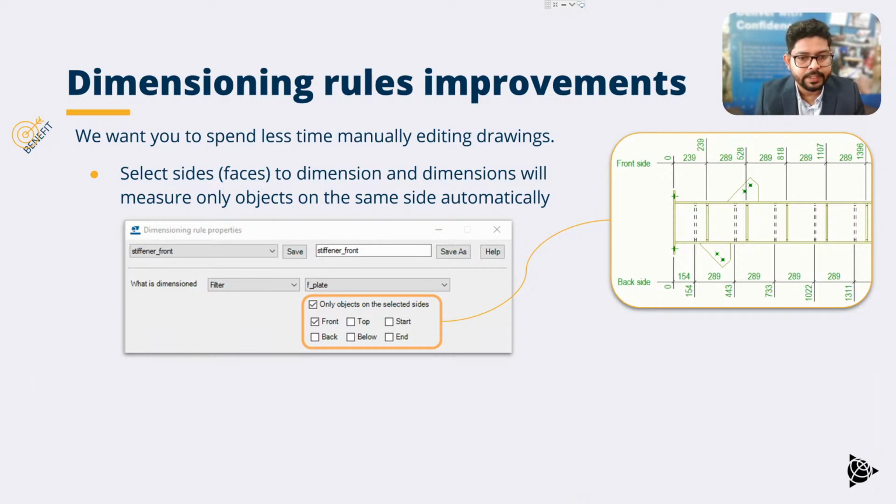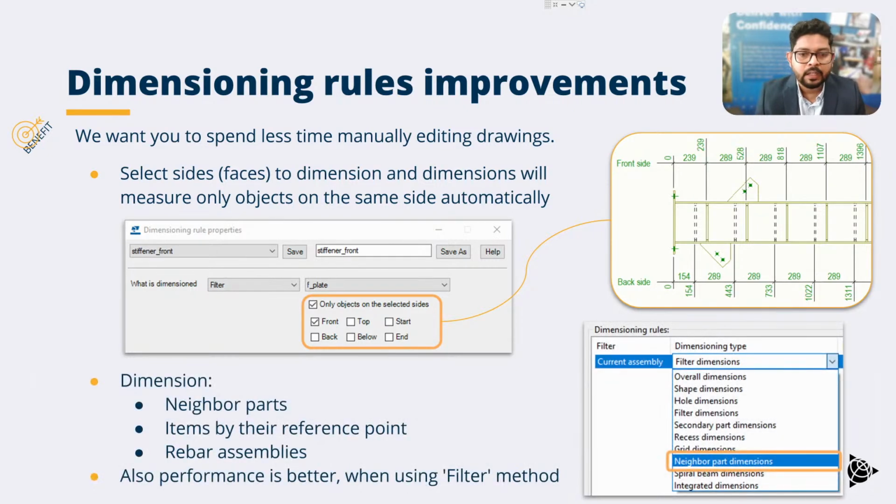with this new setting. And additionally, there is a new dimension type which has been introduced, which is called the neighbor part dimension. So with the new neighbor part dimension, you can dimension all the neighboring parts which are coming in the cast unit drawings or assembly drawings. And to pull out a real use case, let's take a case of a continuous beam where you can dimension all the neighboring supports like columns and walls automatically with this setting.